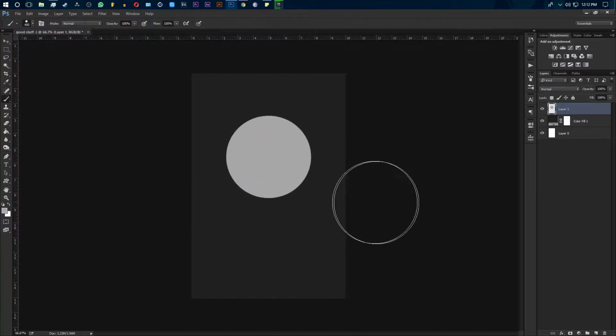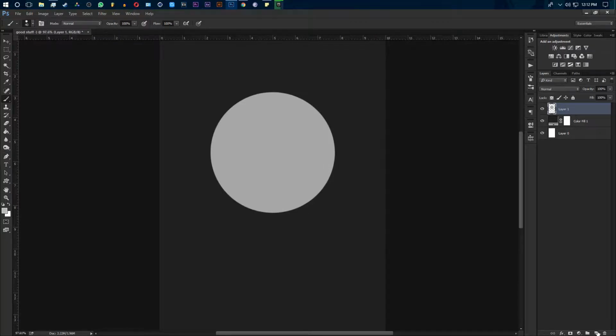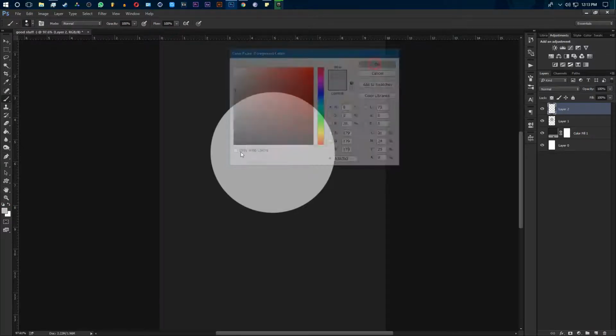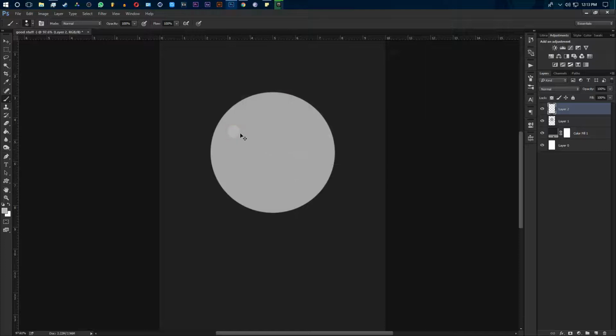Now let's try to create some spots on the moon. First, let's just create a new layer and select a much lighter color than the original one which we selected for the moon. Now let's paint over the moon by making the brush size smaller and putting some random spots in the moon. And yes, before that, just link the new layer to the original moon layer, and then just paint.